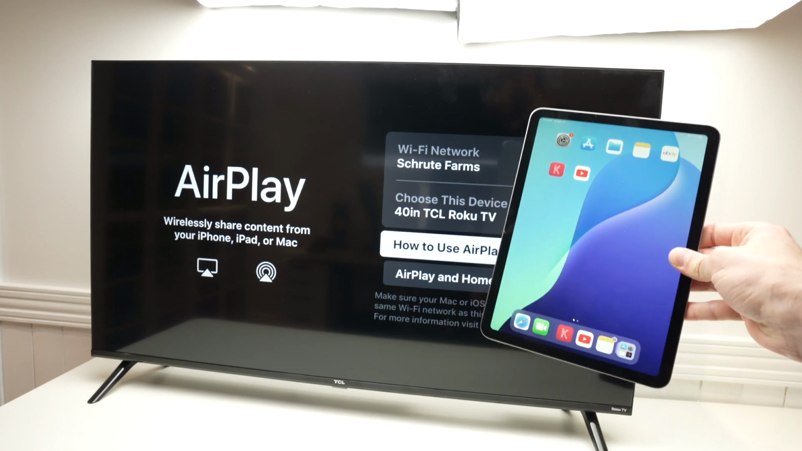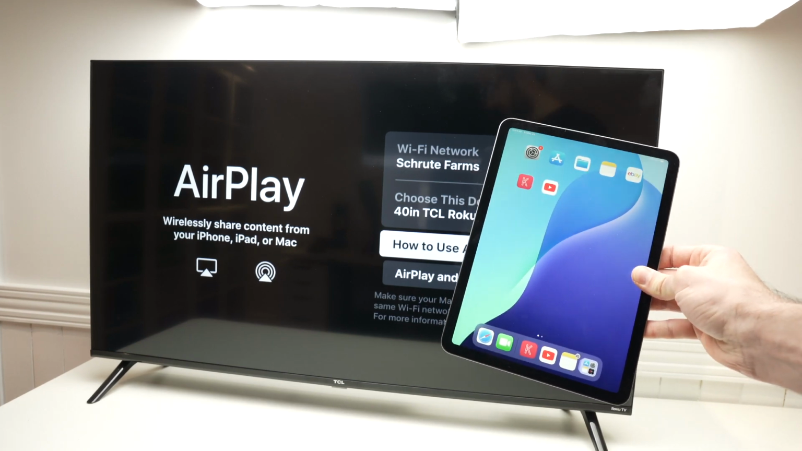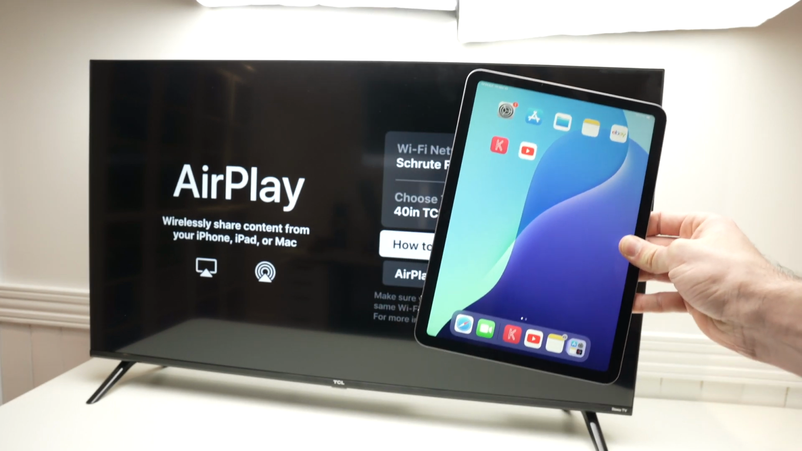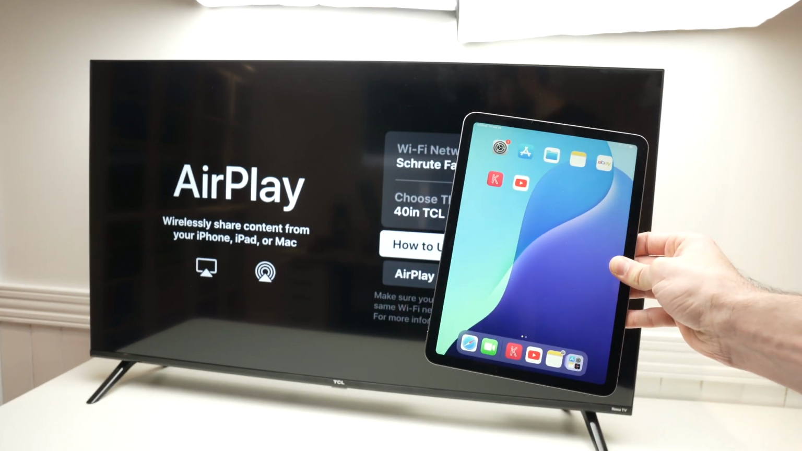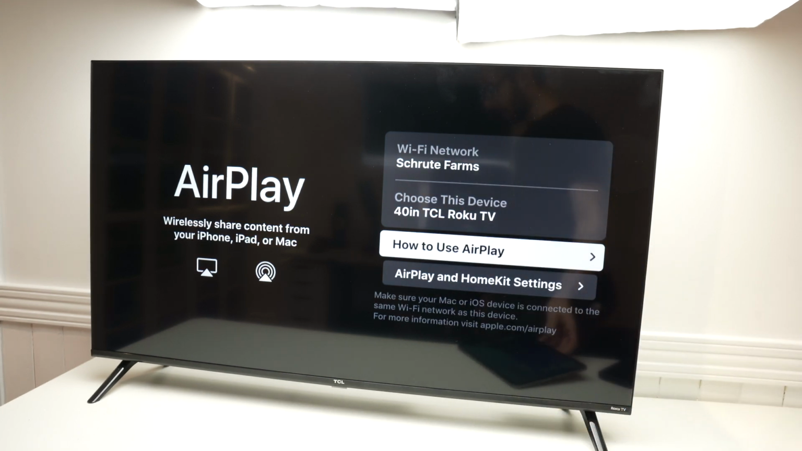In this video, I'll show you how to use AirPlay with your TCL Roku TV. This way, you'll be able to mirror the screen of your iPad, iPhone, and also Mac computers, MacBooks. So first thing you need to do, let me show you how to activate AirPlay.